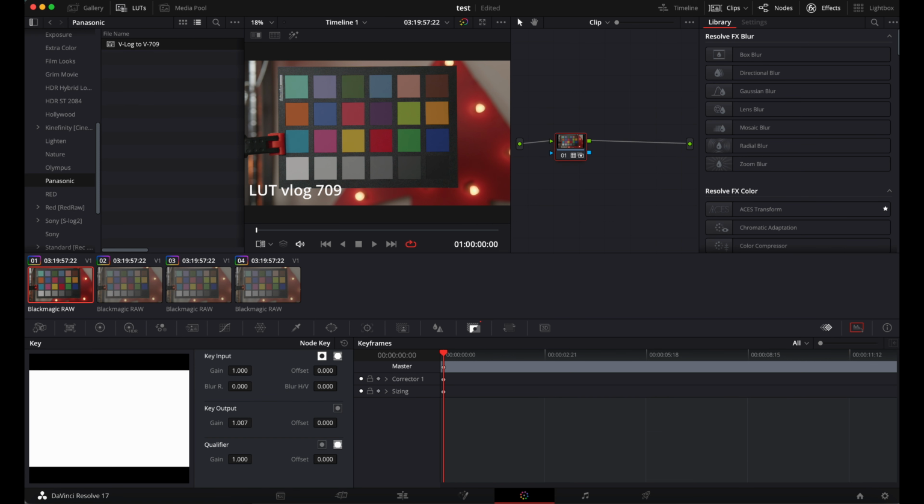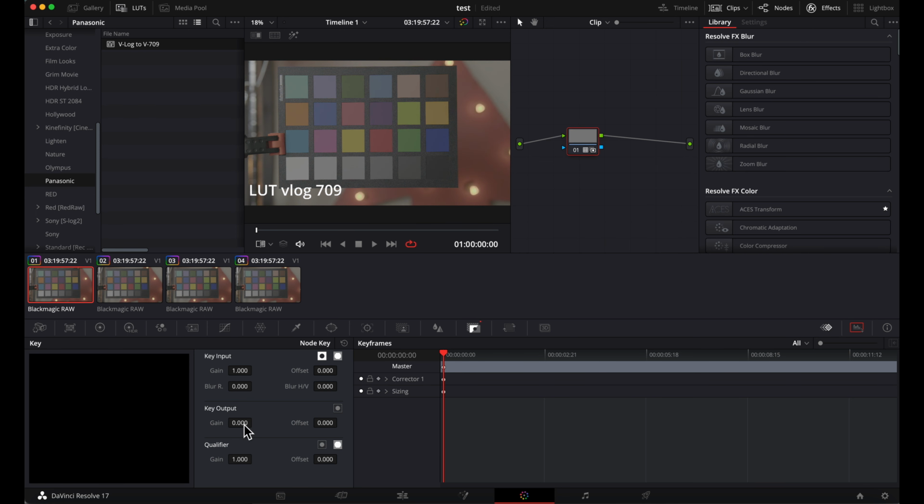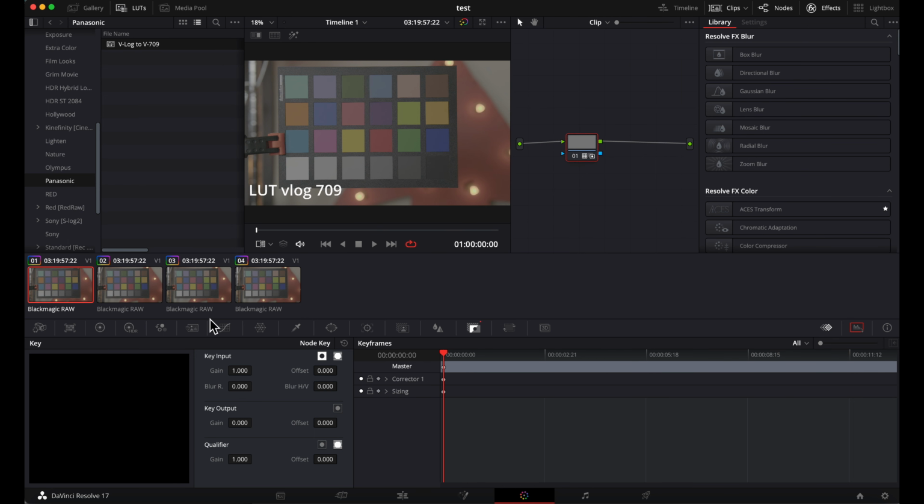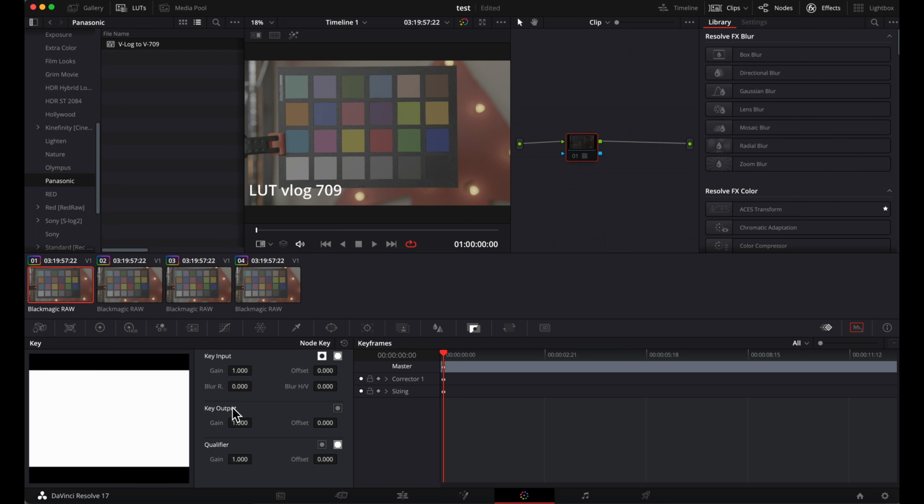Since we're talking about LUTs, let's quickly demonstrate how to change the intensity of a node, like the intensity of your 709 LUT, for example. Go to the key, the third icon from the right, and drag the gain from 1 to 0. So here's the key. We're going to push that all the way down to 0. So you can see how that adjusts when I go from one clip to another. So back here, hit the reset button, pulls it all the way back to normal.